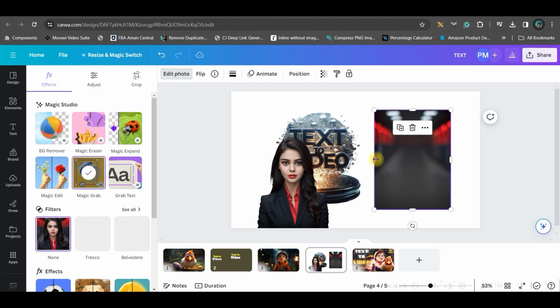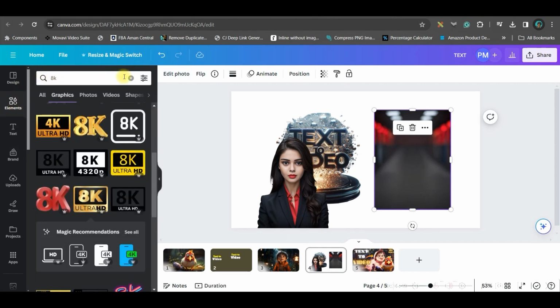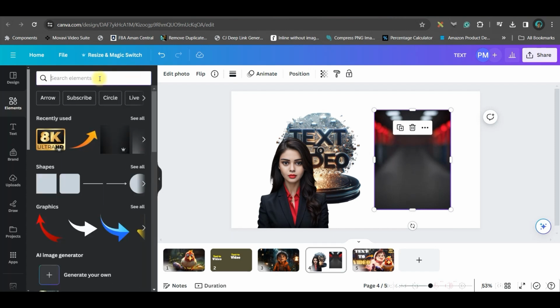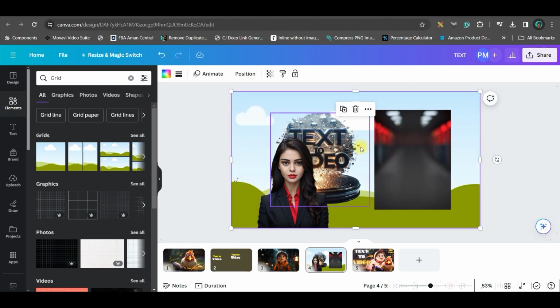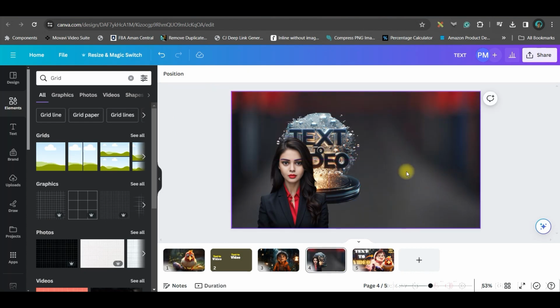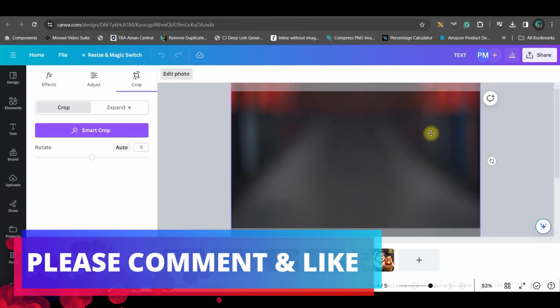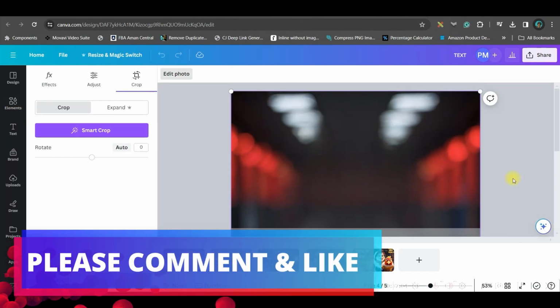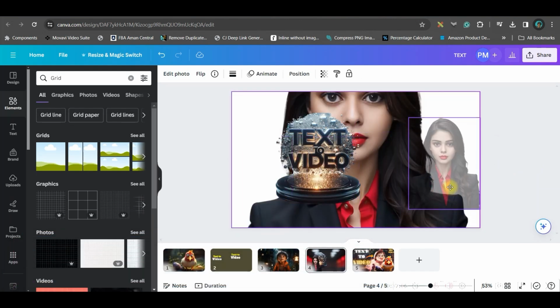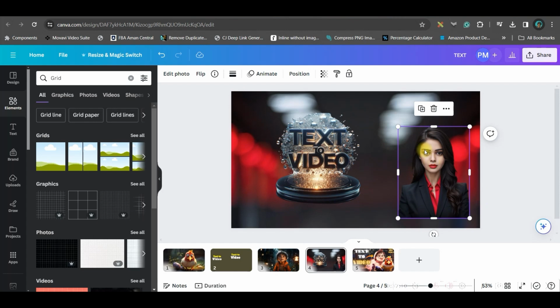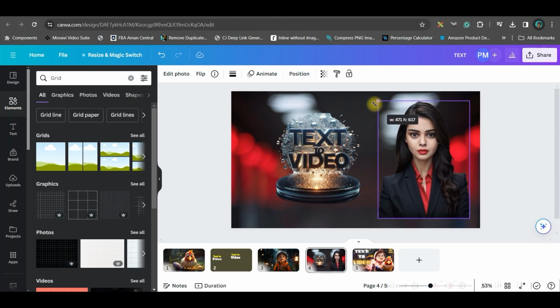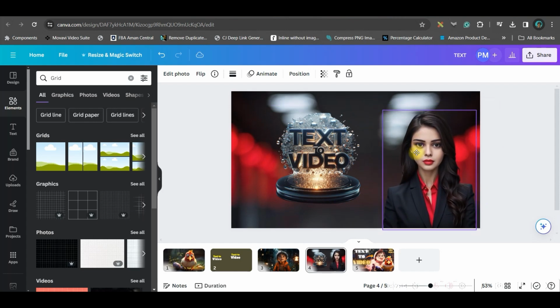Now I can simply do one thing. I will go to this element option and here I will search for grid, G-R-I-D, grid. Okay, I will select the grid. I will simply position this and it will automatically occupy the background. I can double click and bring it a little downwards. Okay, now I will just press Control, otherwise your image will be stuck at the back, and just increase the size of your image like so.